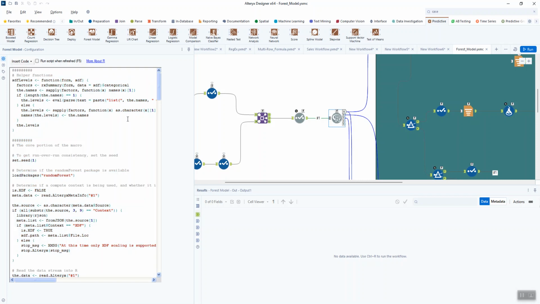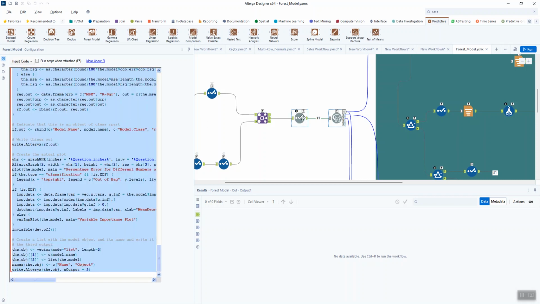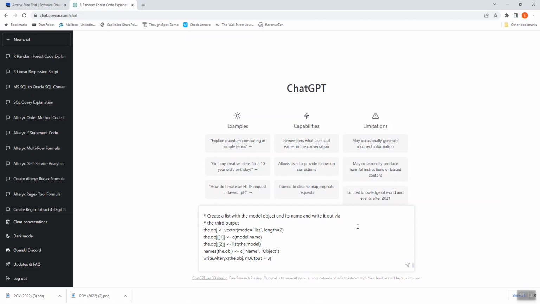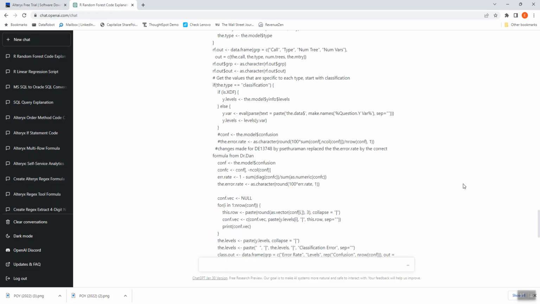and I want to understand what this is doing. So what I'm going to do is I'm just going to copy this, and this is actually from the forest model macro that comes with Alteryx inside of the predictive tools. I'm going to take that code, I'm going to jump over to ChatGPT, and I'm going to say explain the R code, and then just paste it and see what it tells me here.